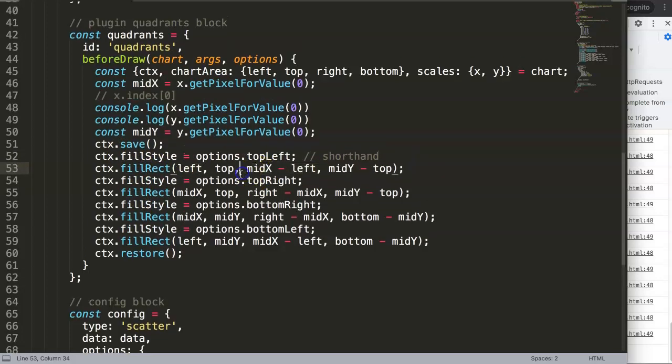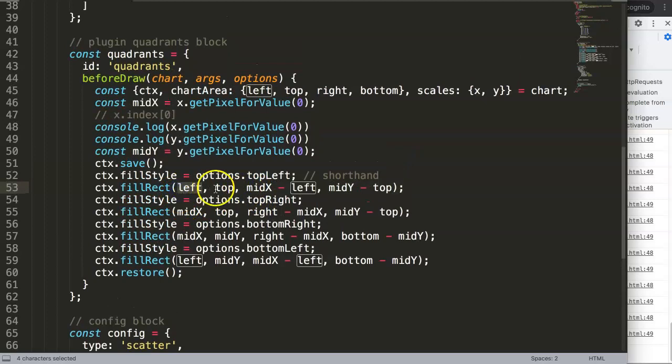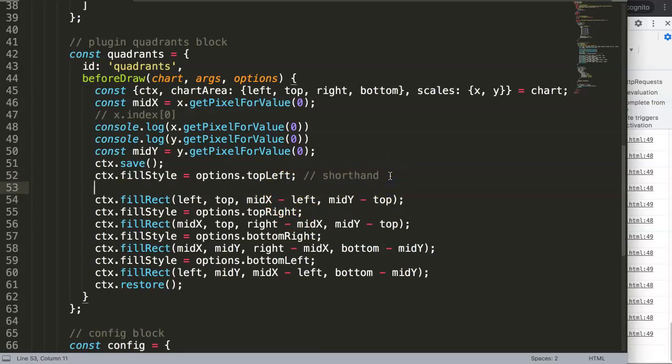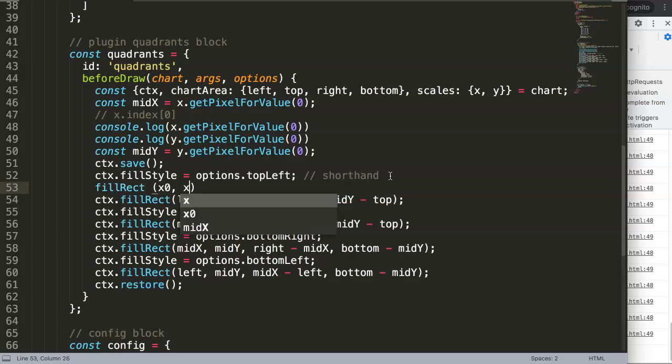What it does is the following. It says you calculate the left, the top, and then the mid x, which would be the center of the x point, minus left and this. Alright, so what are you doing here? There are 4 digits here. Yes, in fill rect you have 4 parameters: x0, y0, x1, y1.